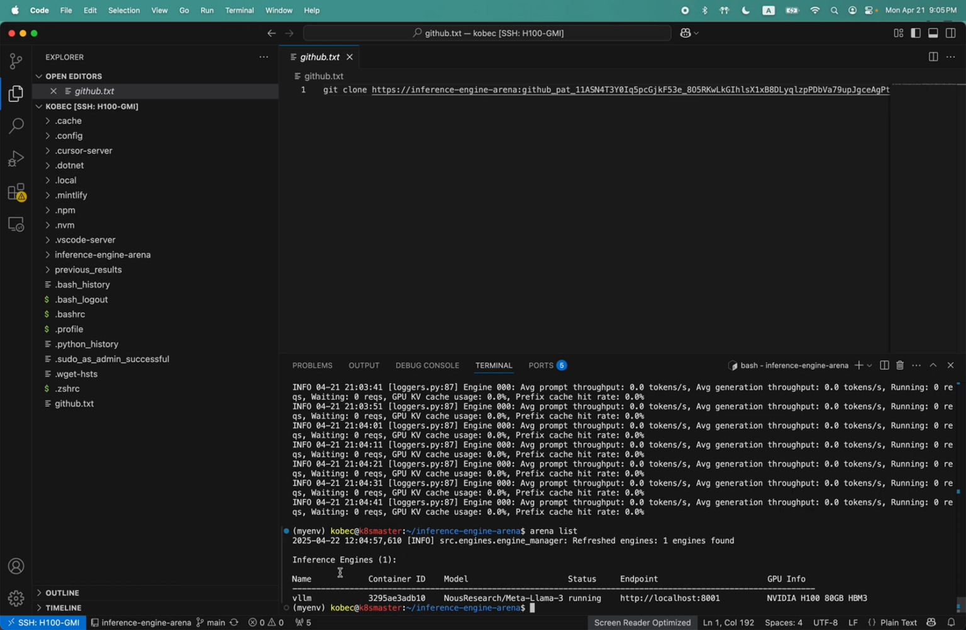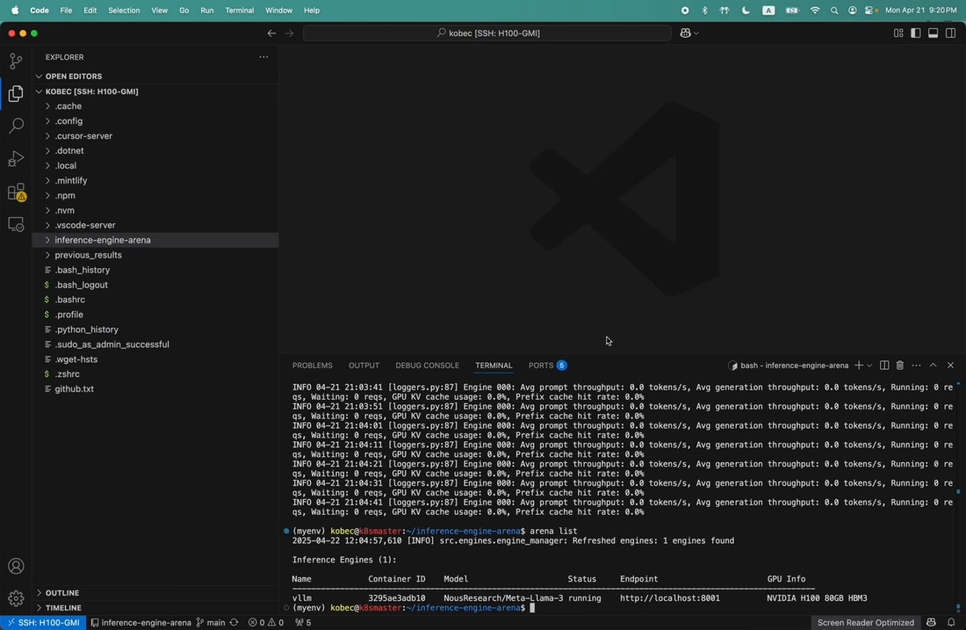Note that you can also start multiple engines at the same time. For example, you can start an SGLang engine at the same time. It will be useful for parallel benchmarking later. Of course, you will need to specify the CUDA visible devices. So here comes the most important part, running benchmarks.